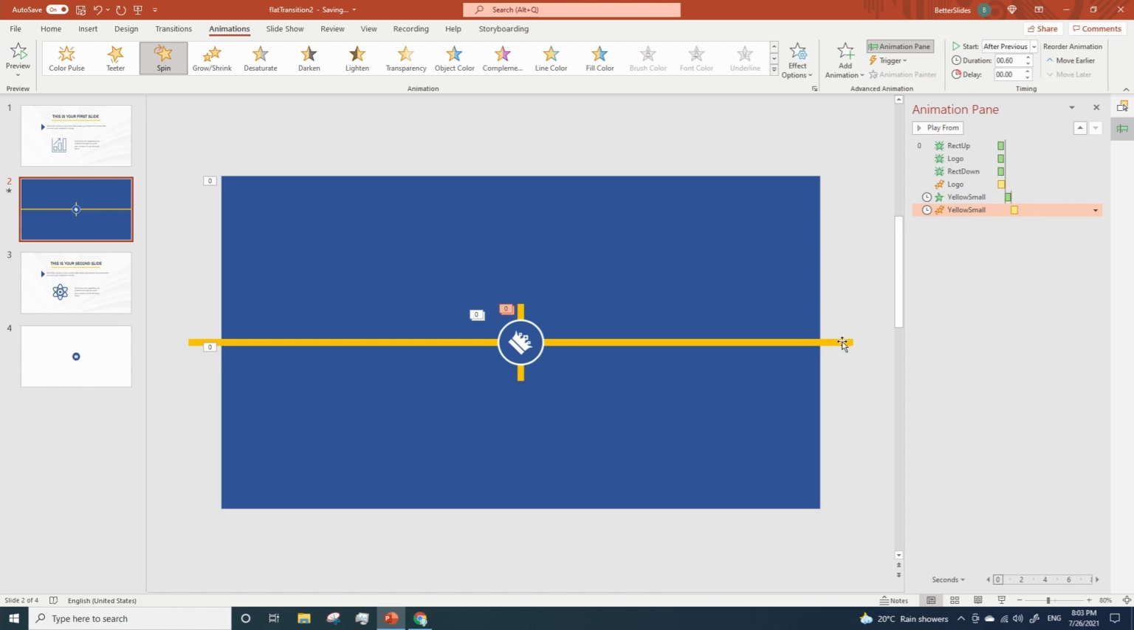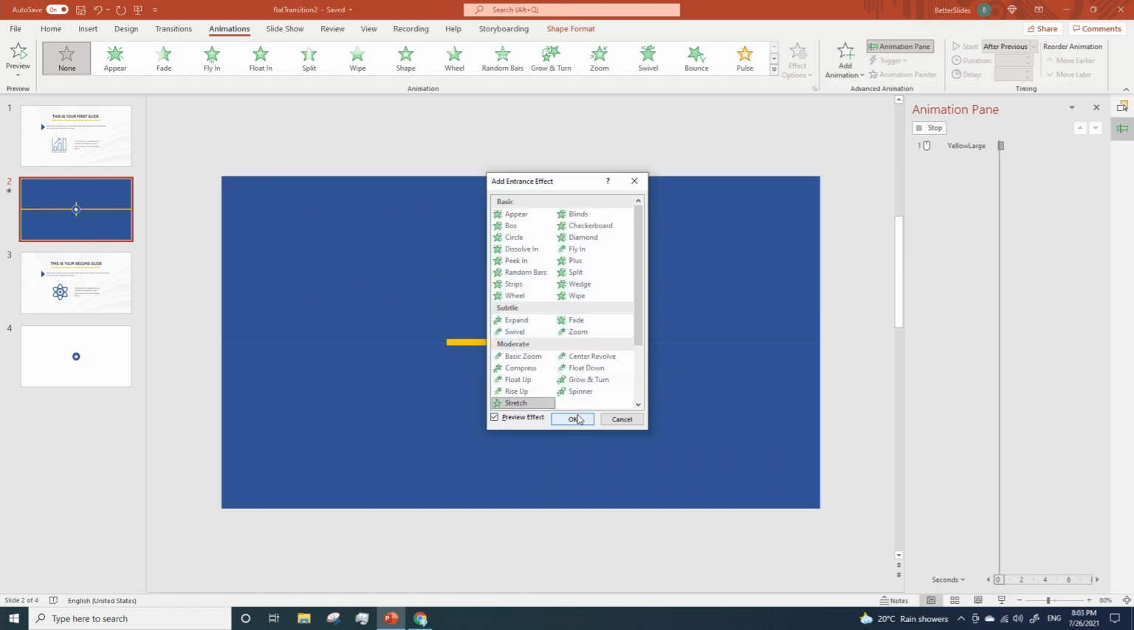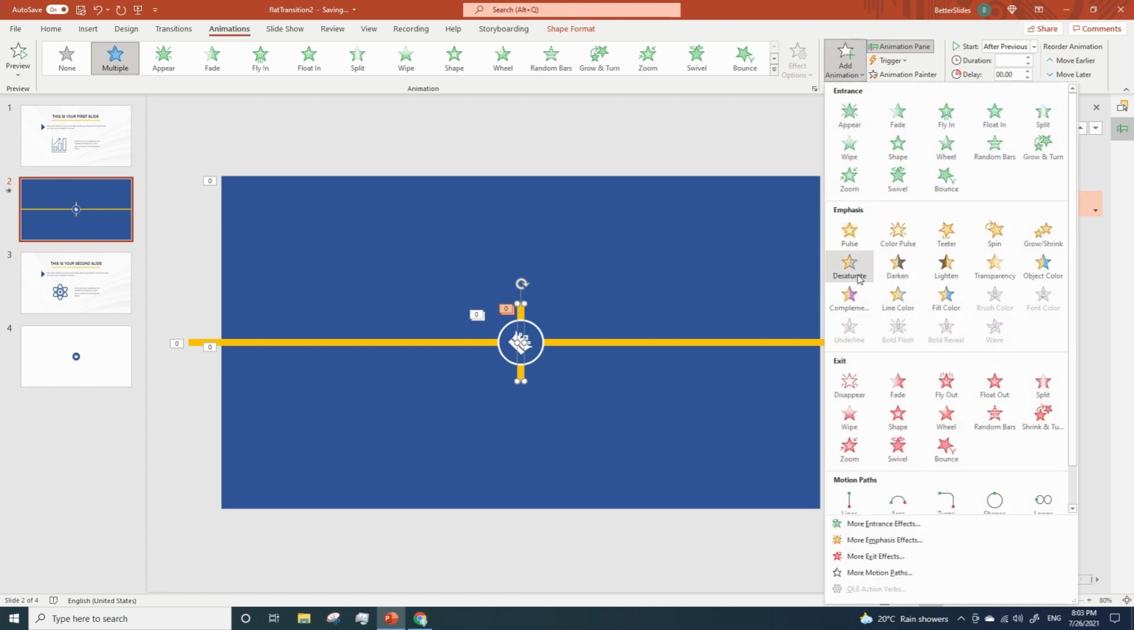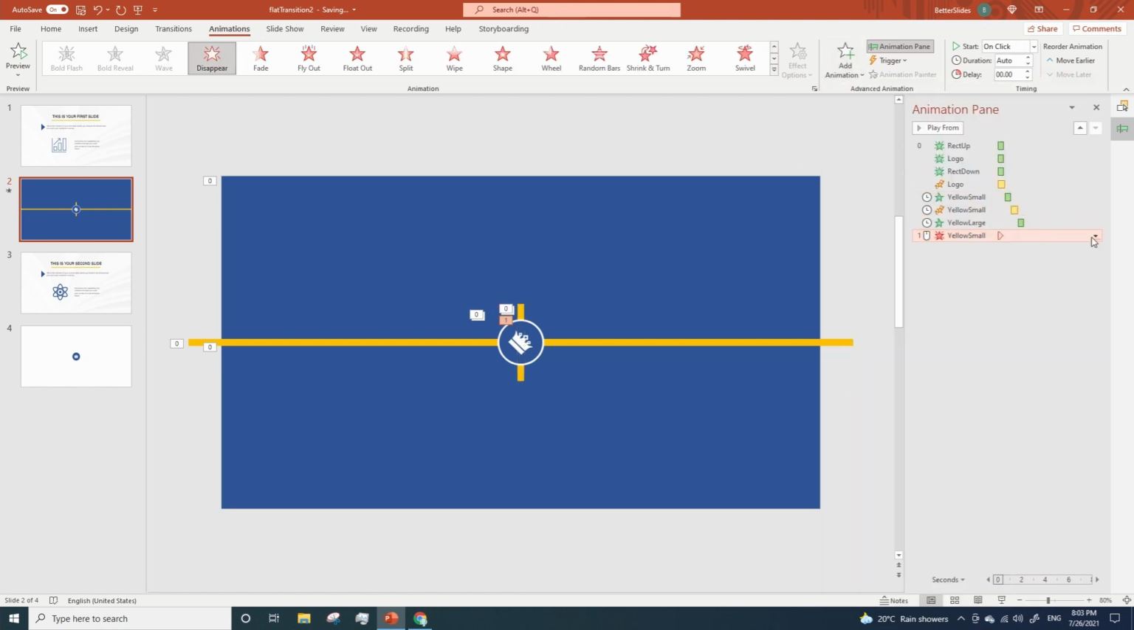Now click on the large yellow rectangle. Go to Add Animation, More Entrance Effects, Stretch. Change the Start to After Previous. Next, click on the small yellow rectangle. Add Animation, Disappear. Change the Start to After Previous.